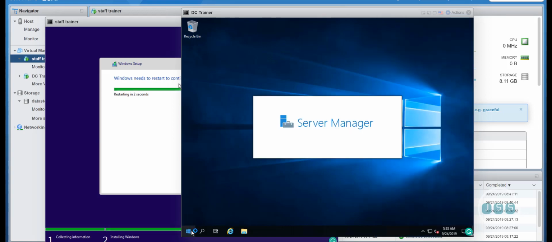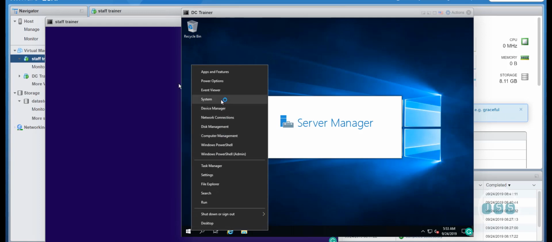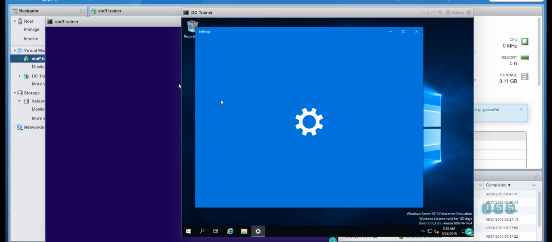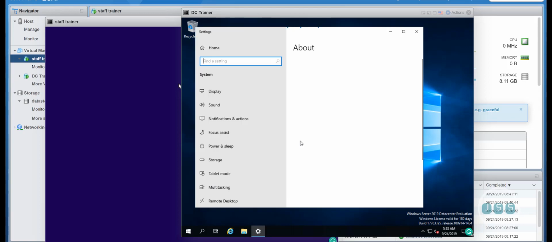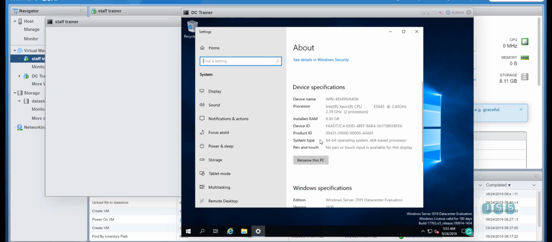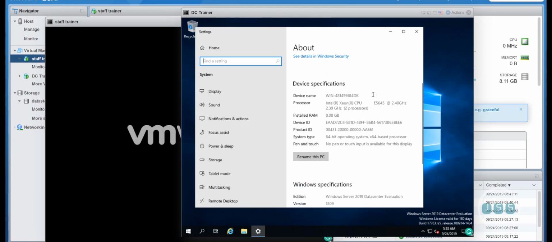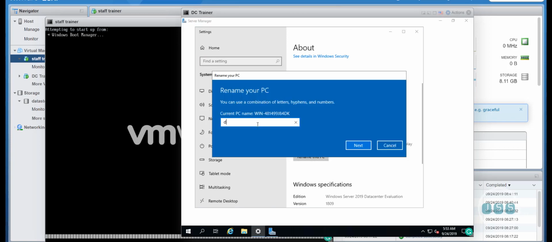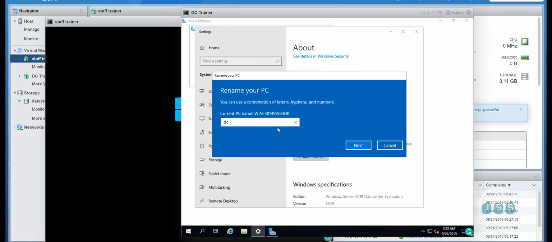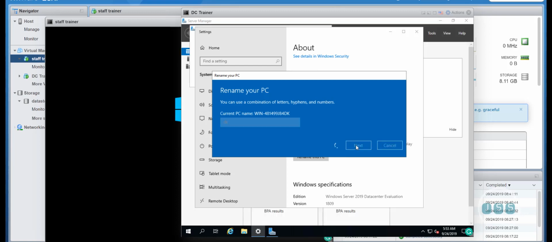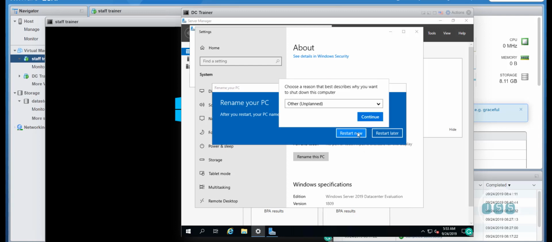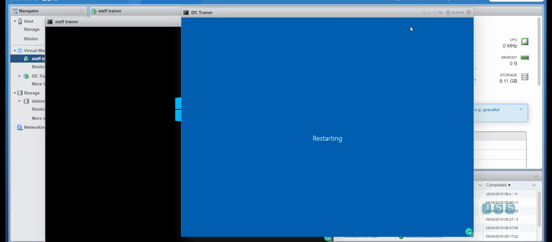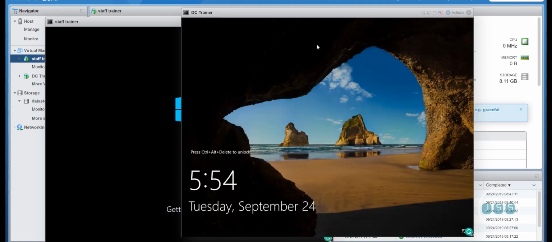So first thing we need to do is right click on it and then go to System, and you see that in System you'll see the name right here is Win whatever. You're going to click on Rename first, and let's say we're just going to call it domain controller. So we're going to click on next, and we're going to restart it again with that new name. Okay, so now you changed the name.